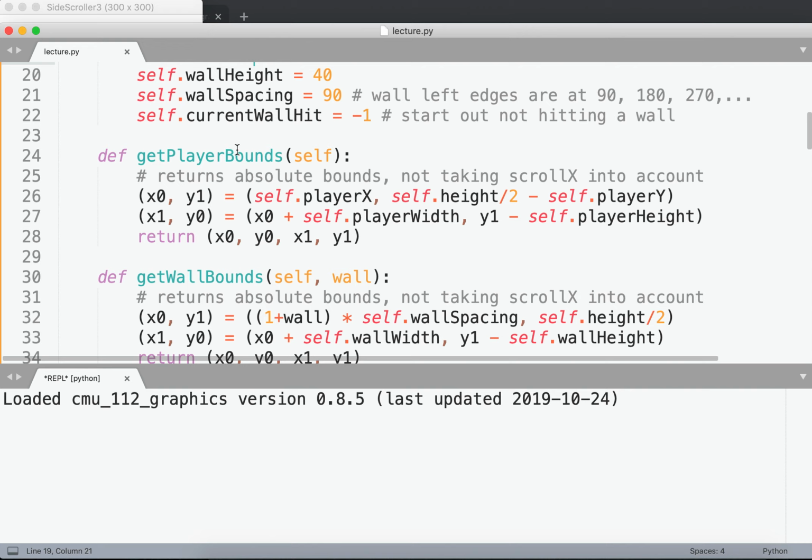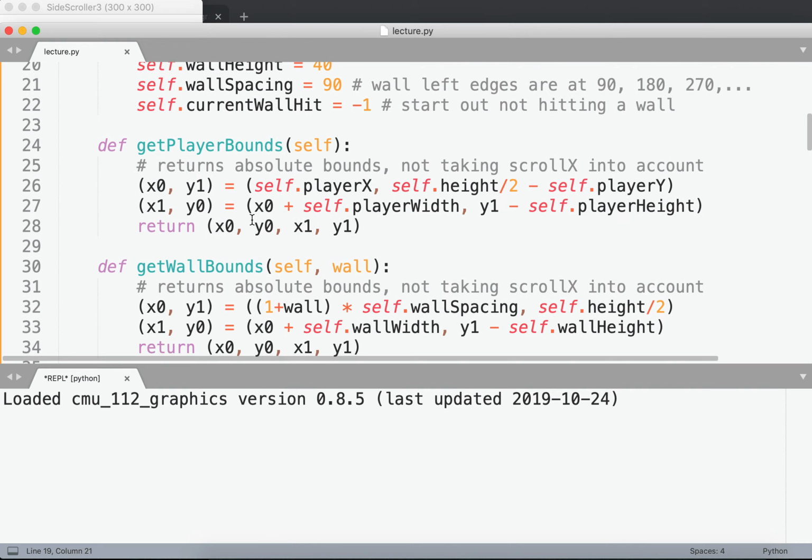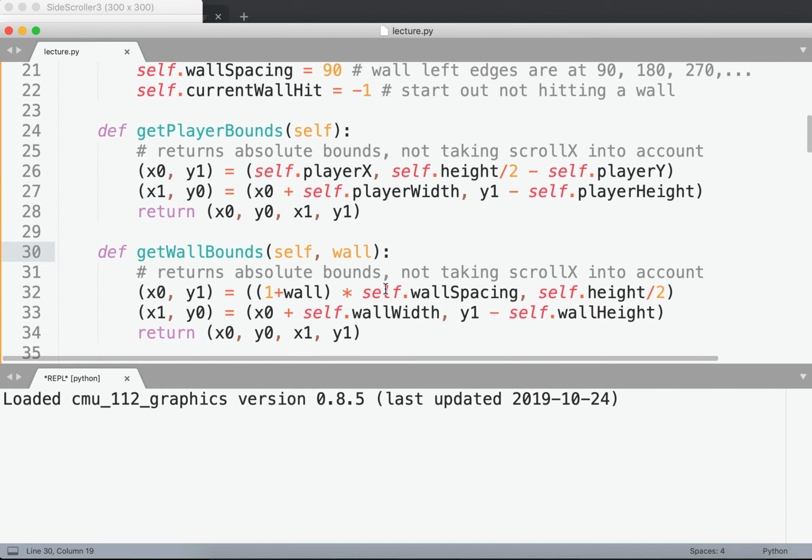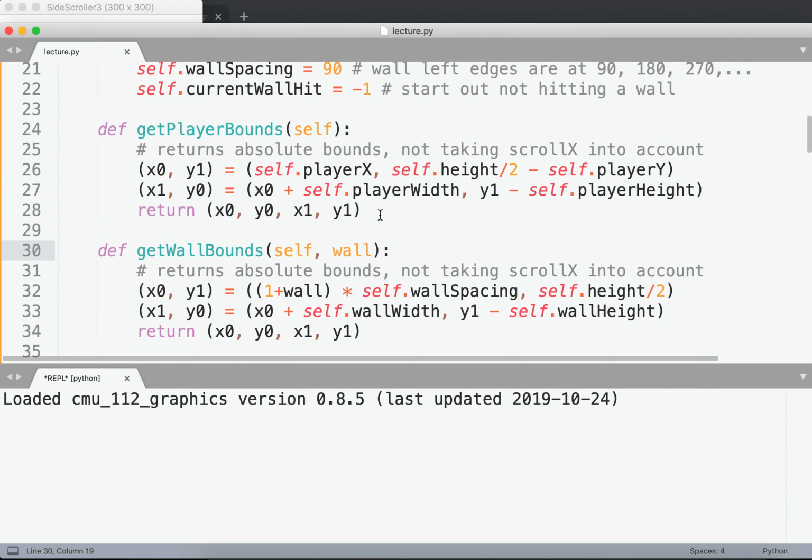And then we have this notion of player bounds, so that we can tell if the player intersected the wall. And we don't take scroll X into account on the player bounds or the wall bounds, because so long as we don't do that for each, we can test if they intersect without even worrying about the scroll, which is really nice. We call those absolute bounds. That's where they are, not where they're scrolled to. And if you use absolute bounds for everything, it's just cleaner for intersections. The only thing you use scrolling for at that point is for drawing.